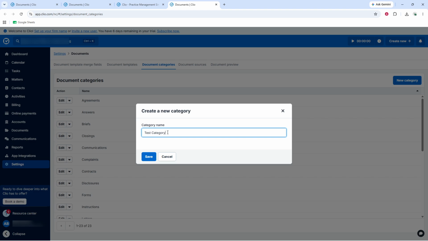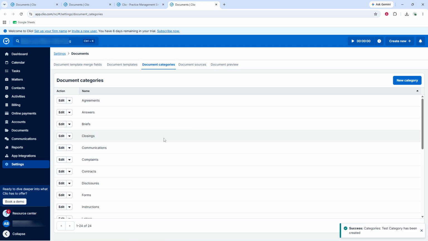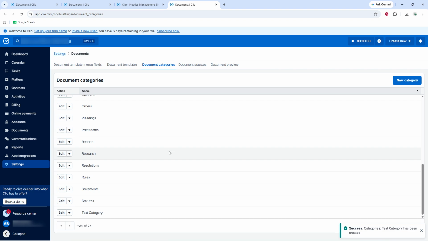If you're unsure about a setting, it's usually best to keep it simple and only change what's necessary for your workflow. When everything looks good, click Save. That will create the new category and add it to your list of available document categories. At this point, the setup is complete, and you're ready to start using it.